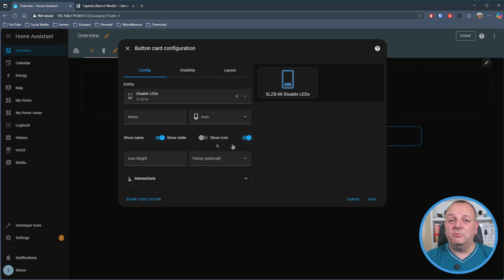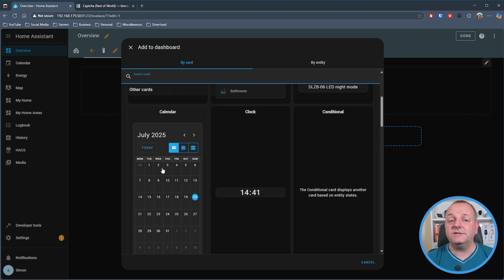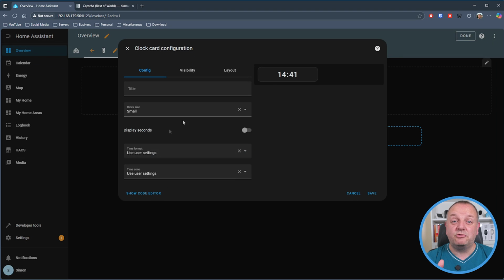And if you want a simple push button type card, then the button card will do that, useful for things like switches. If you want to use a calendar in Home Assistant, then there is a card for that, which is great, especially when you integrate it with Google. You now have a clock card as well, which can display the date as well.